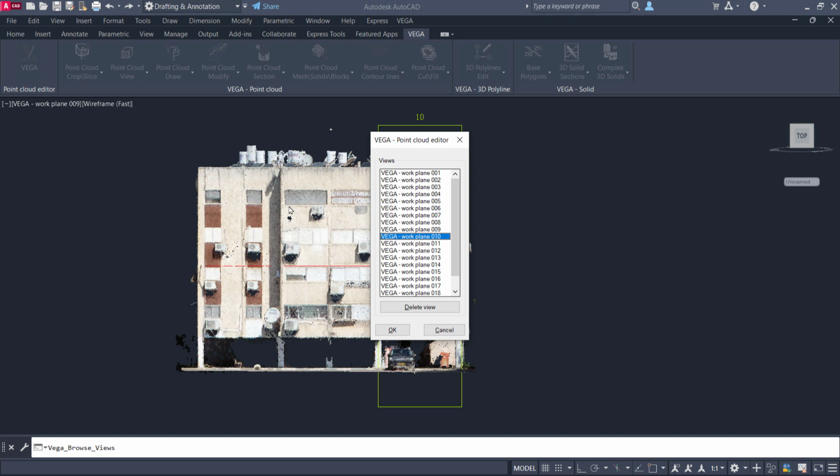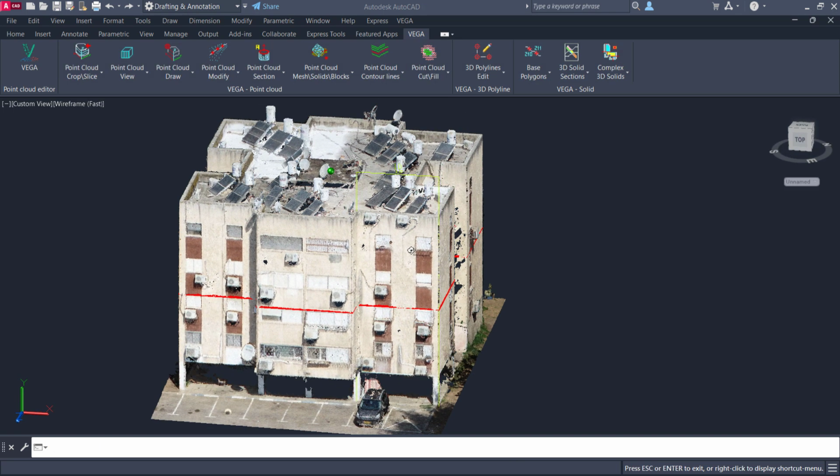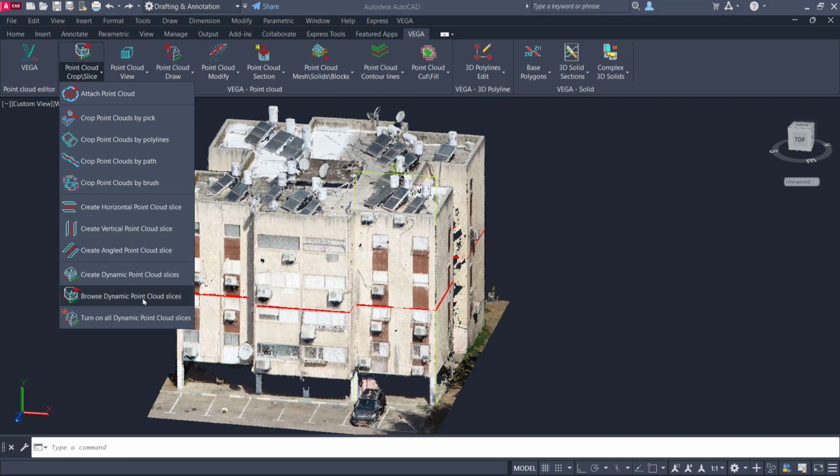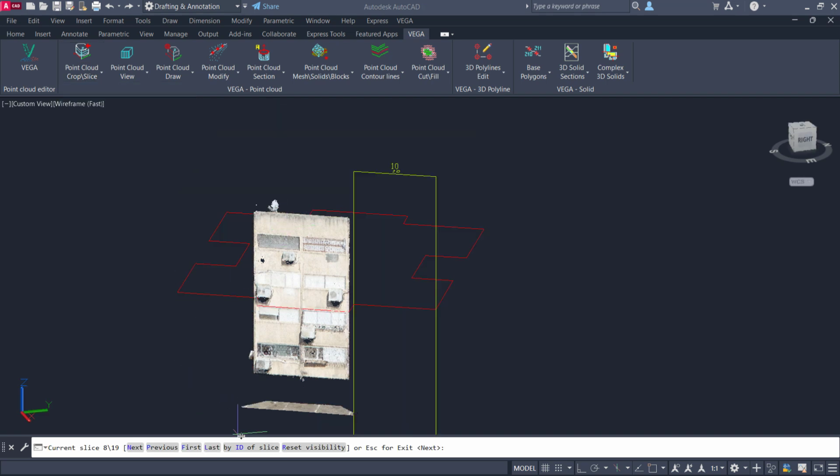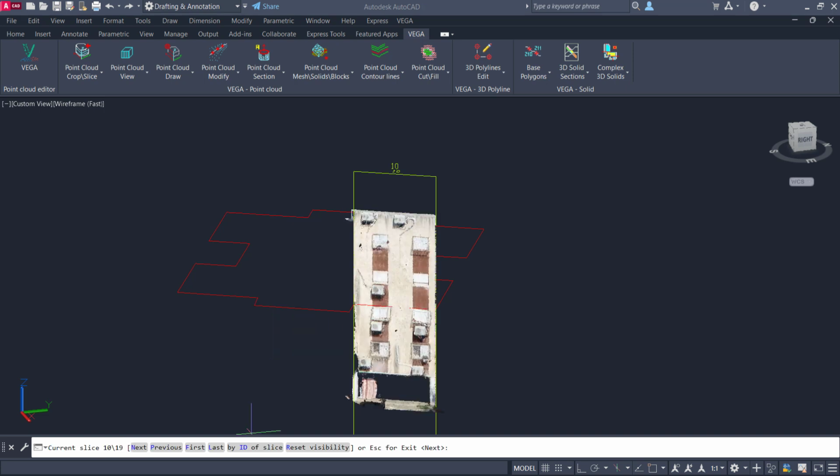I'm going to find the view I want. For example, view number 10. I run the Browse command. Select the By ID option and write that I want to see slice 10. The number of the dynamic slice view corresponds to the number of the workplane.